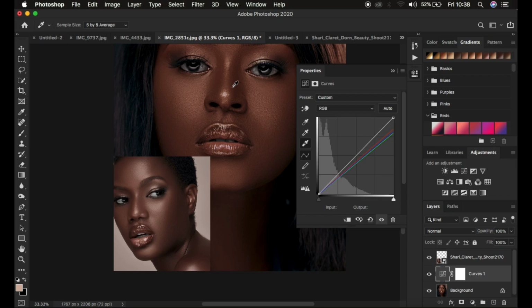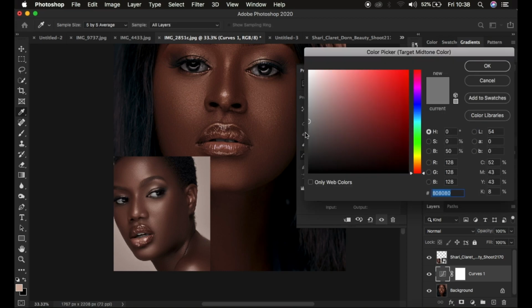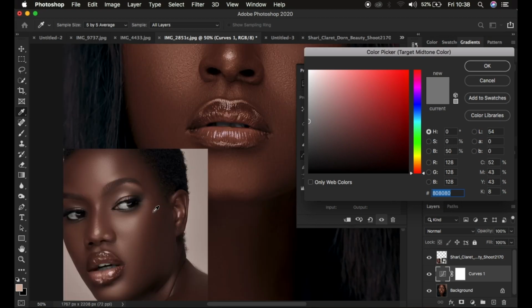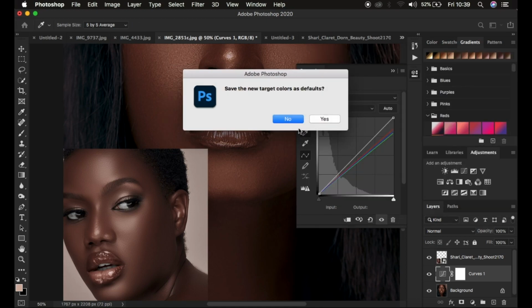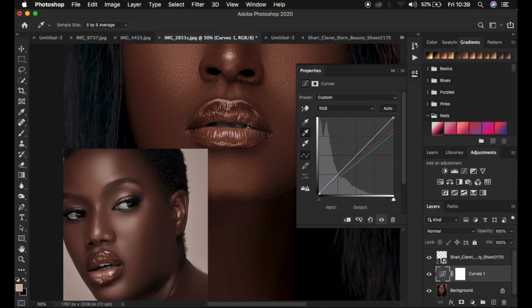And we are basically going to be doing the same for our midtones. So I'm just going to double click right here, and after double clicking, we are simply going to come back to the image that we want to copy color grading from and simply sample from this area. I think this is better for the midtones. And after sampling, simply click OK. And now simply click no once again.